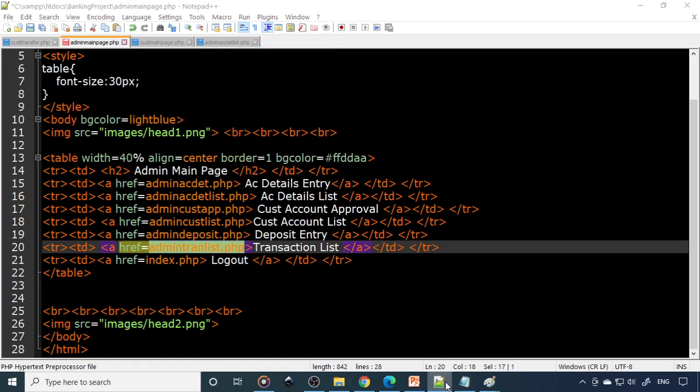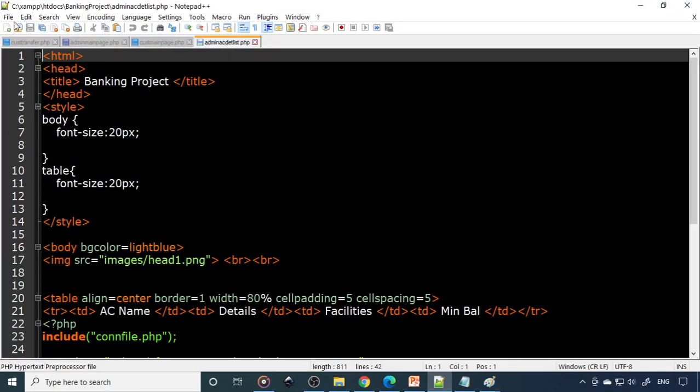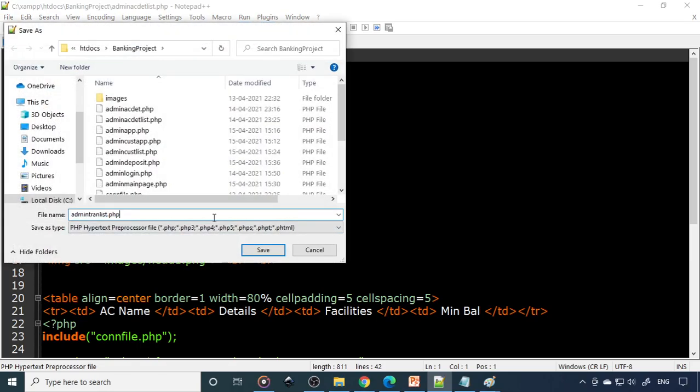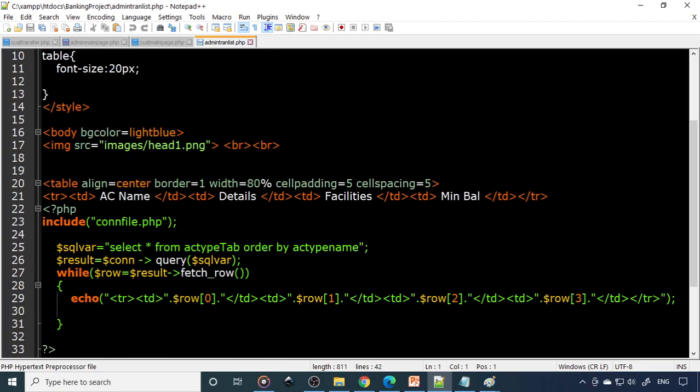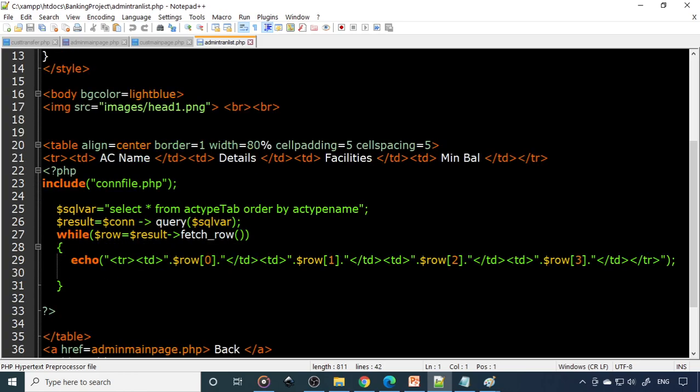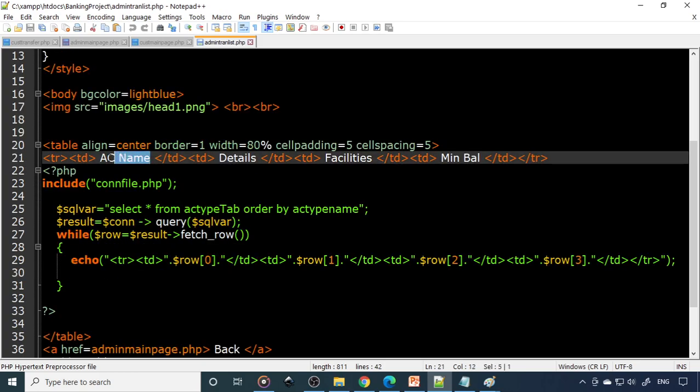Copy this. Then File, Save As. We'll replace that with a different name. The original file will still be there in the same location, but now we made it a transaction list. In the transaction list, what are the columns we are having? Transaction number. This is the transaction number.